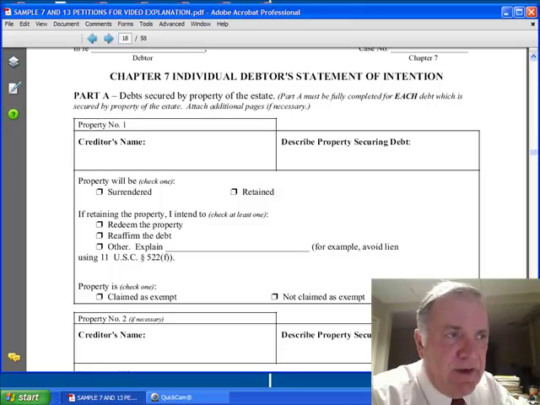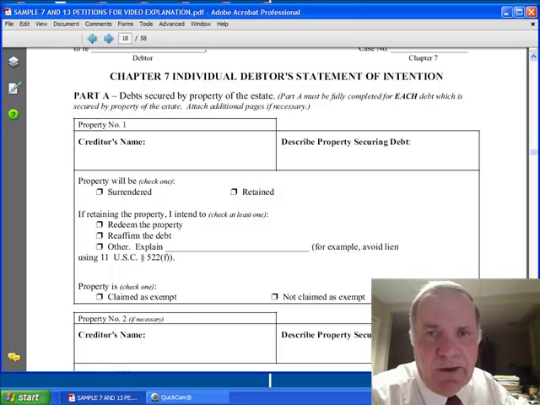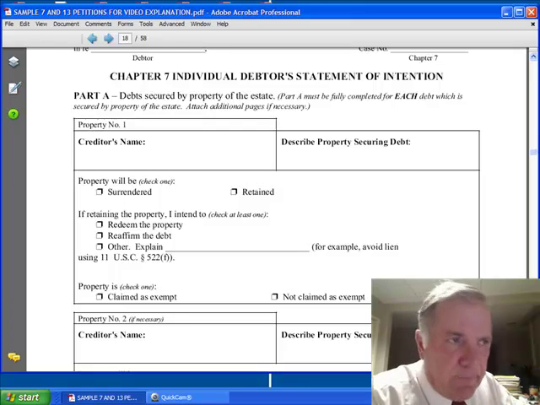Redeem the property. If you'll read and listen to the videos, you'll know that in certain property, you can buy the property for much less than what might be owed on it. You can buy for what it's worth. So if that's the case, you're going to redeem the property.